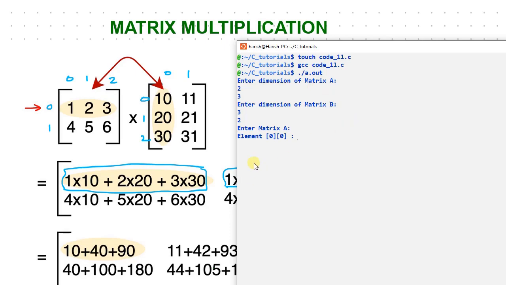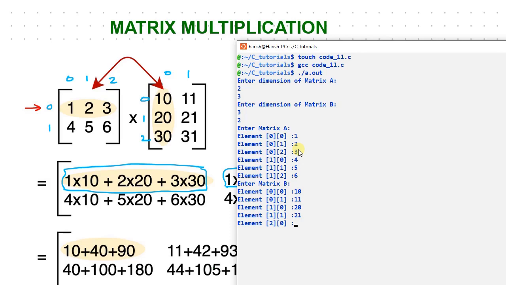Okay, so element 0 0, that is this element over here. So 1, then 0 1, that will be element 2. Okay, and 3, then the row went to the next row. The row number 0 came to row number 1. So we have 4 5 and 6. Now we need to enter the matrix B. So here we have 10, and it goes to the first row, second column, right? 0 1. Okay, so here we have 11, then 20 21, 30 31.